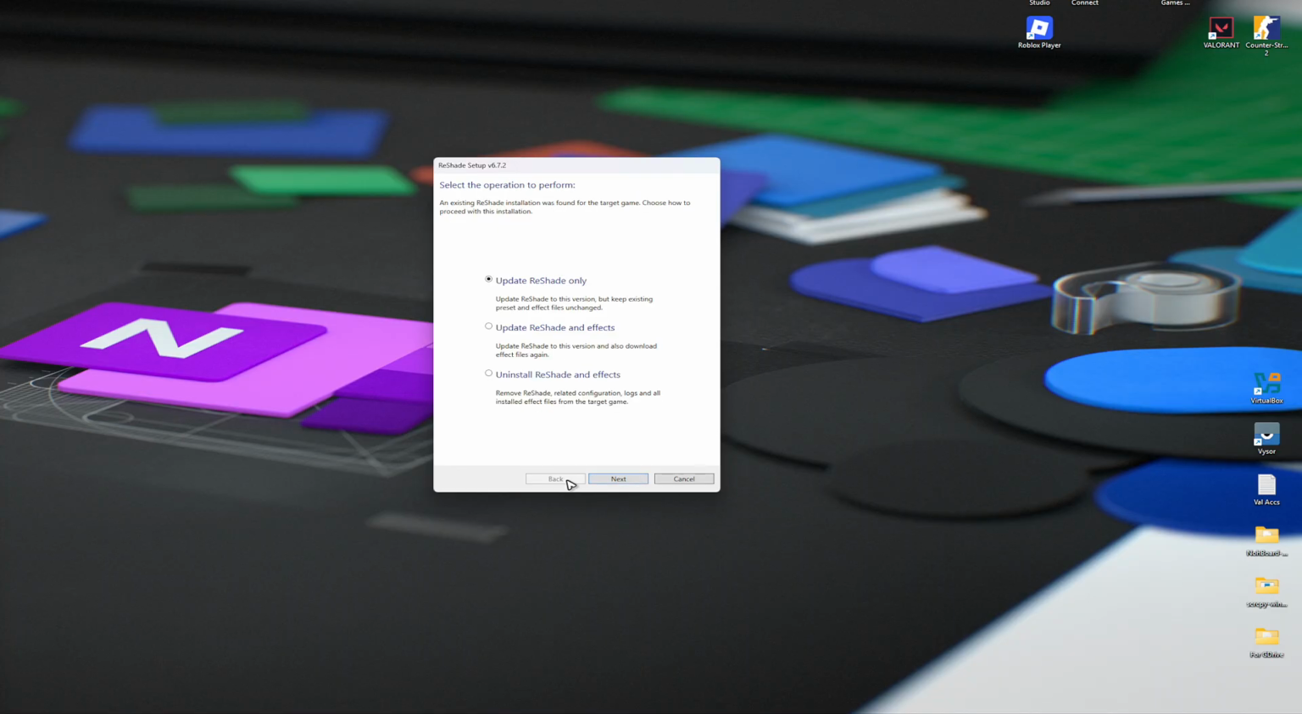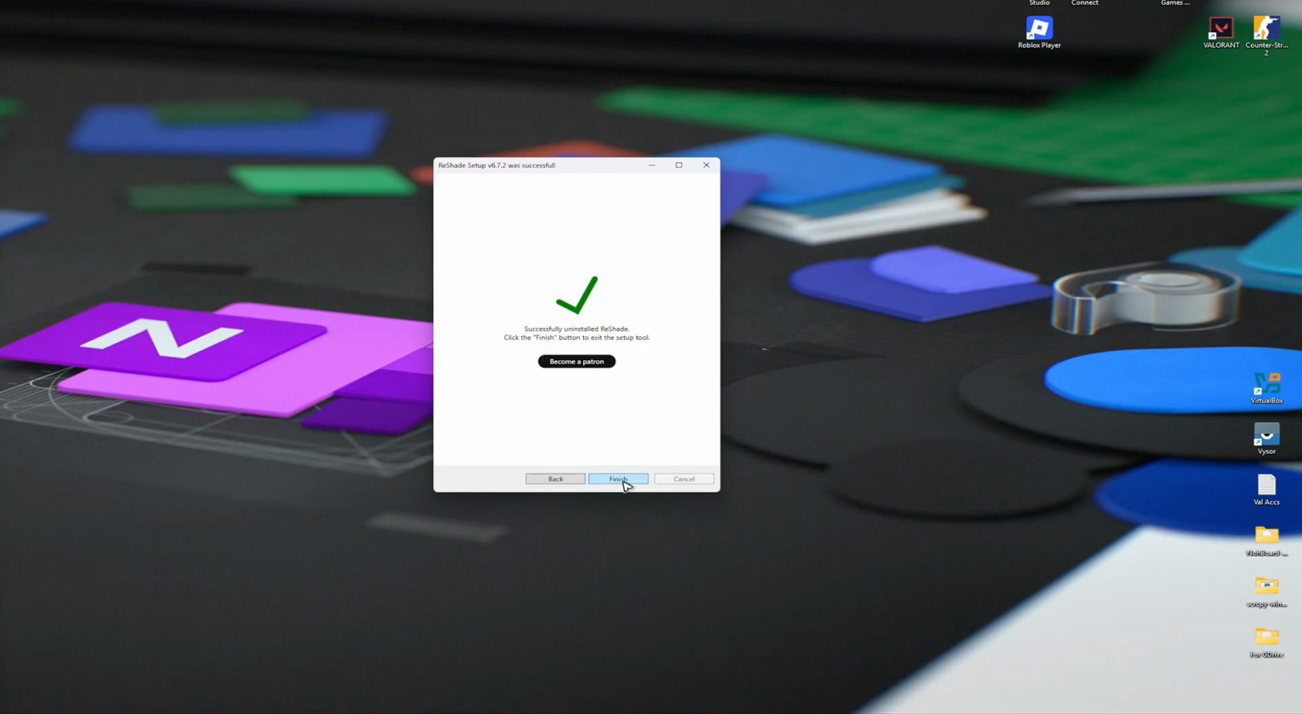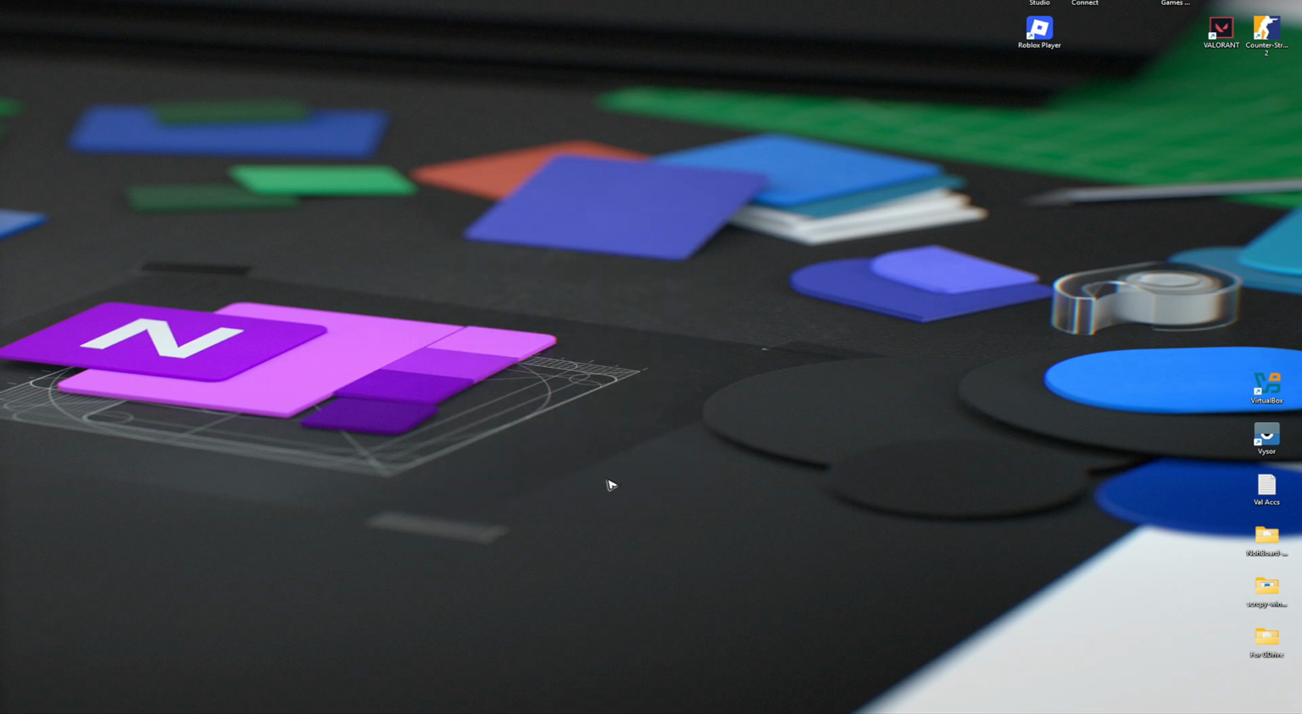Once you hit next, it will say update ReShade, update ReShade effects, or uninstall ReShade effects. So click on uninstall, hit next. It says here successfully uninstalled ReShade. That's basically it. Click on finish. And once that's done, you're good to go.